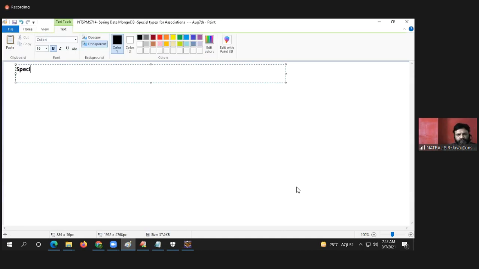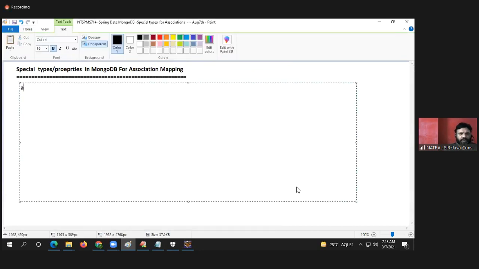Okay guys, special types or properties in MongoDB for association mapping. Has a property of non-collection type.